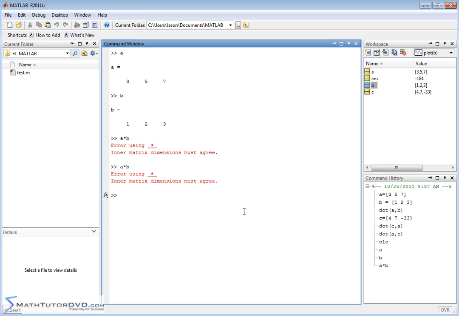So let me introduce something to you that you work with a lot when you deal with matrices, and that's called the transpose operator. So what if I show you B matrix? This is B matrix. Now if I put a single quote, right near the enter key on your keyboard, right next to B, and hit enter, what it does is it takes the vector and makes basically the transpose of it, which means all of the rows become columns.